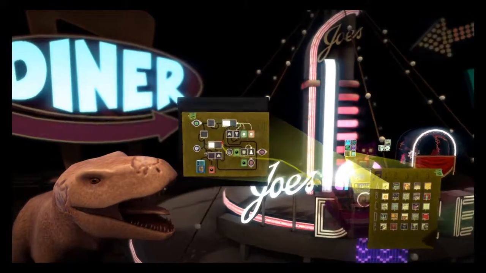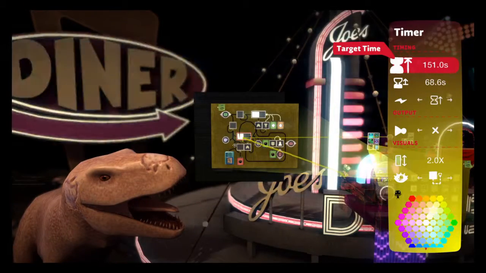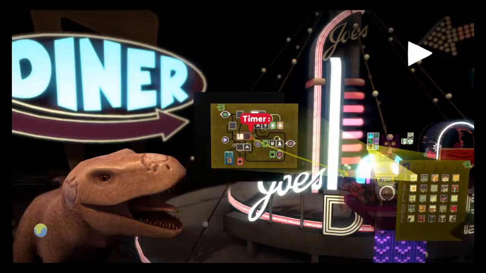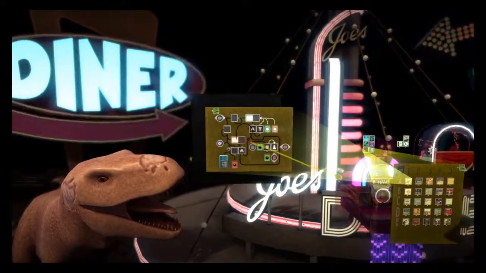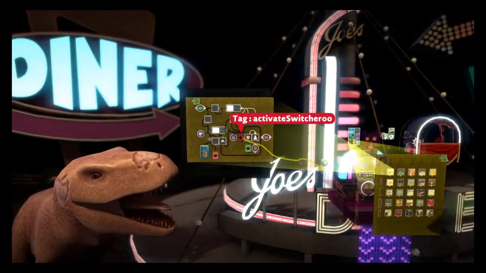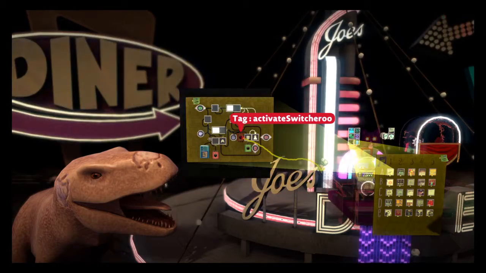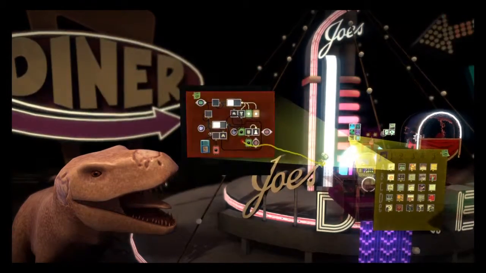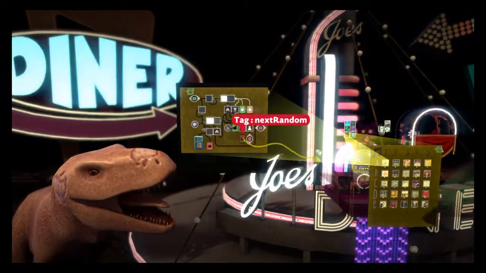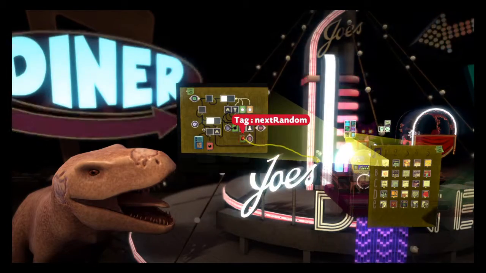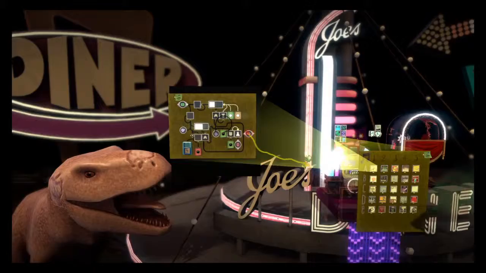This is another count up timer though. It's set to the same time as the length of the song. And once that has been activated, it's going to turn on the switcheroo, which is the time period in between songs. If no song had been selected by the user, it will start the next random song, or else it will just pause the random music.